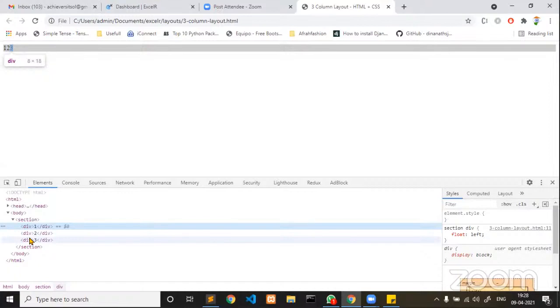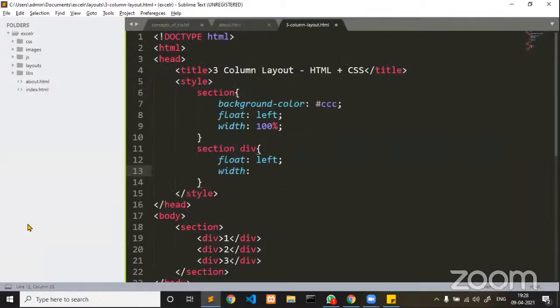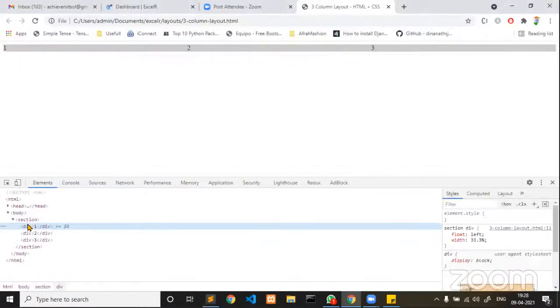Right after 3, whatever space is available, that is not going to be utilized properly. You can see here all three divisions turned into inline, but the parent width is 100%. The children are not using 100% properly. Again, you should request your children to utilize the parent width. To do so, we have to give the width property for the children as 33.3%. If I give 33.3 plus 33.3 plus 33.3, it will become 100%.